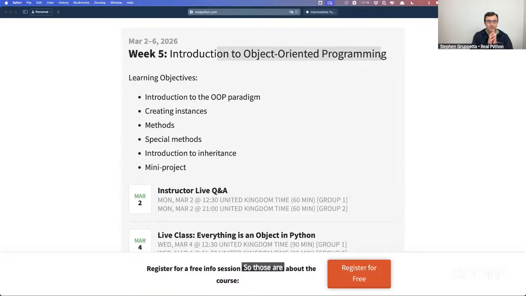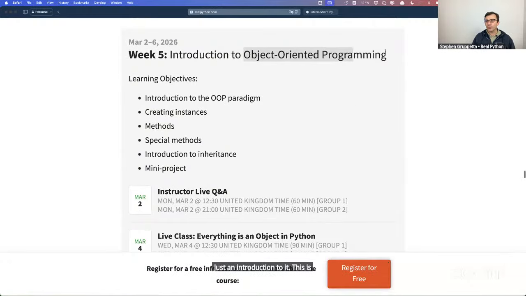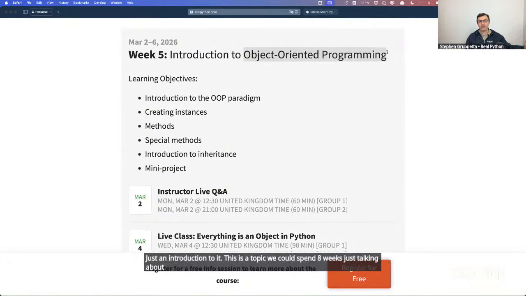So those are the two reasons why I'm introducing object-oriented programming, just an introduction to it. This is a topic we could spend 8 weeks just talking about and not cover everything. So it's just an introduction to this topic.